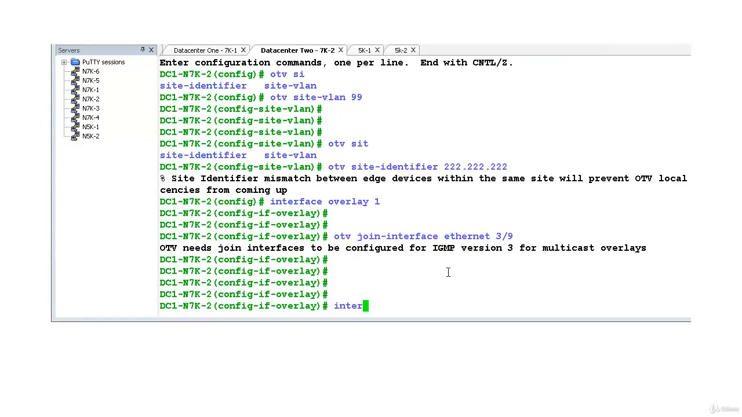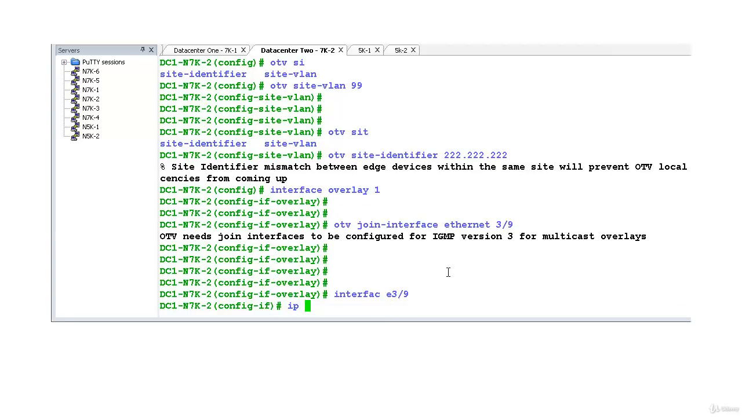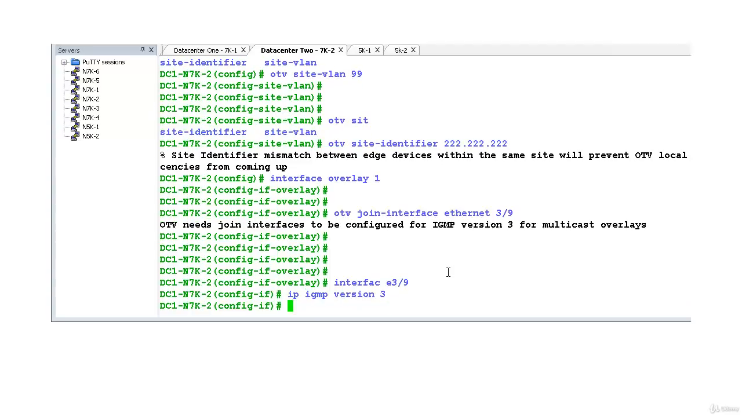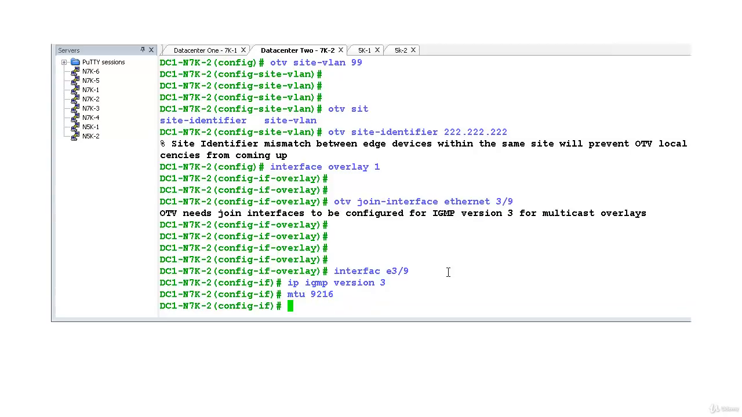Now let's configure it since it is saying it. Interface Ethernet 3/9, IP IGMP version 3. Also it should have jumbo frame because it doesn't do fragmentation. This is the size we need to mention, 9216.